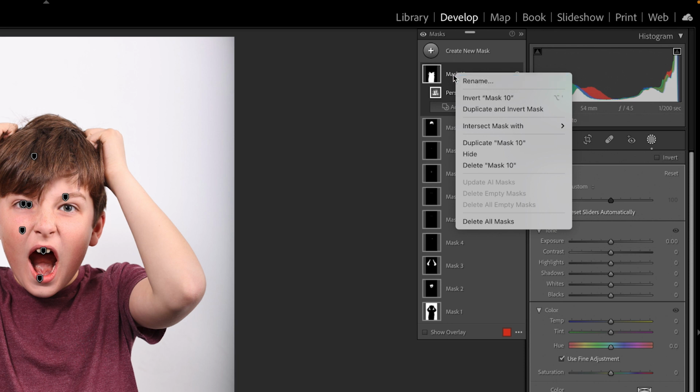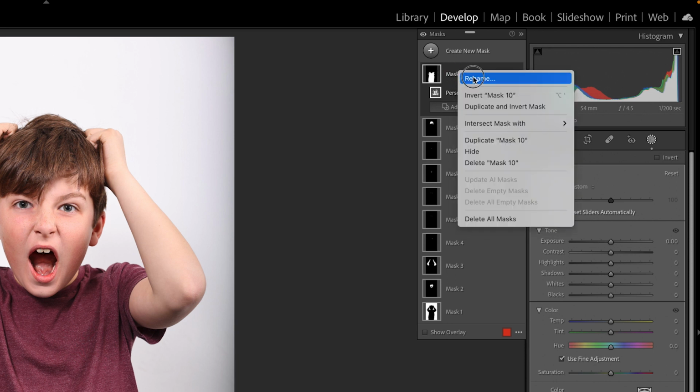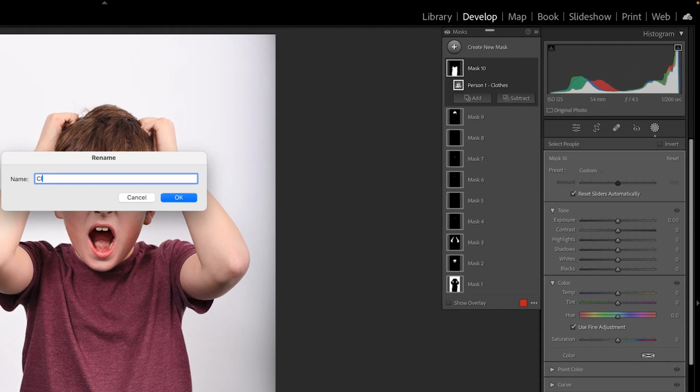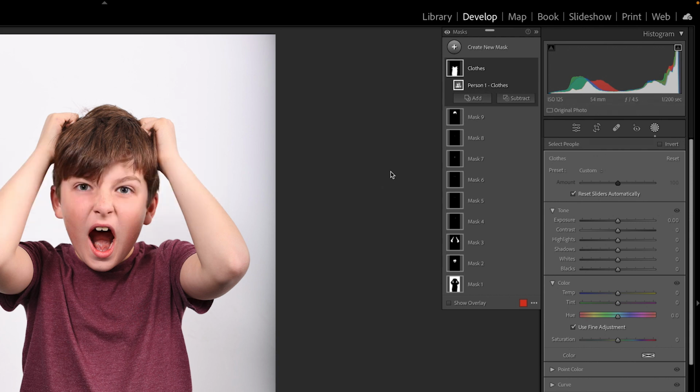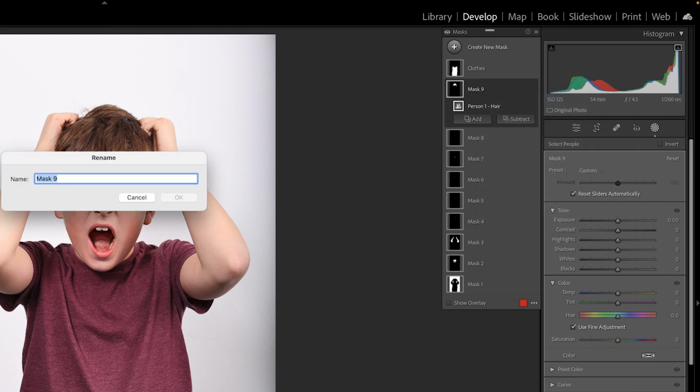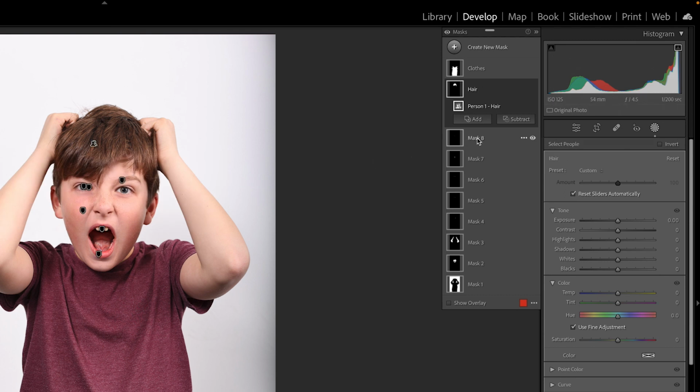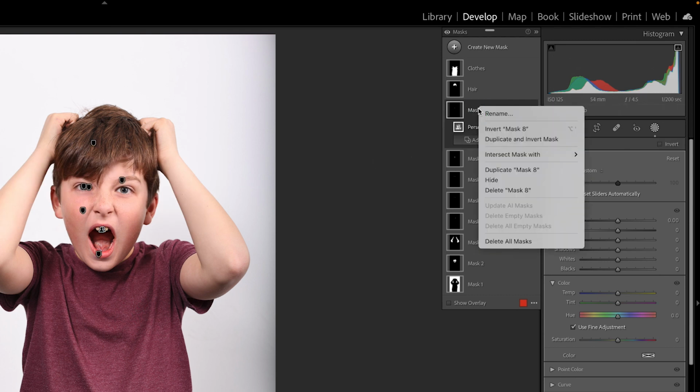You just right mouse click on where it says mask 10 or whatever the number is, and you are going to replace it with the word clothes, which it says here person 1 clothes. Click on OK. The next one is mask 9, which is hair. Right mouse click, rename hair, and I am going to whiz through this while you listen to this lovely music.